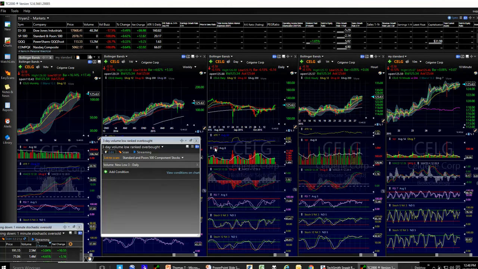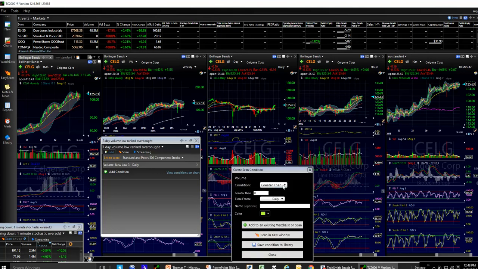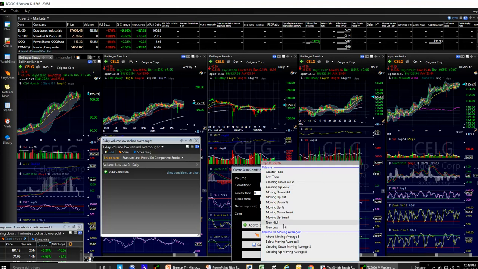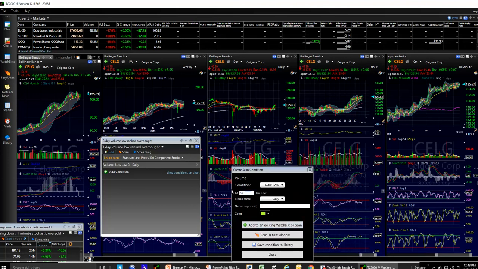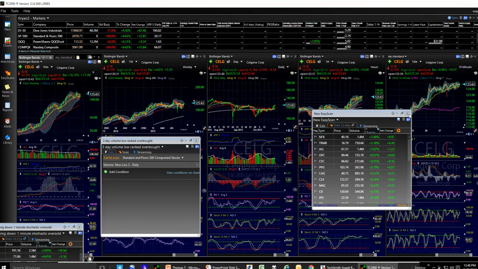So we can go to volume, click on volume, right click on volume, create scan condition, greater than, and this one, we're going to use this tool here, which is new high or new low. New low on volume over 3 days. Scan a new window. There they are. So all these stocks have hit a new low over the last few days.